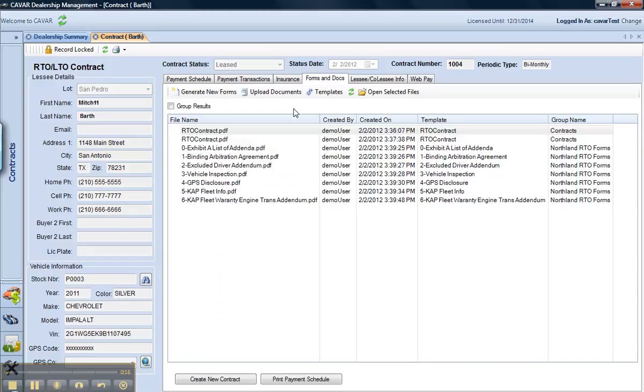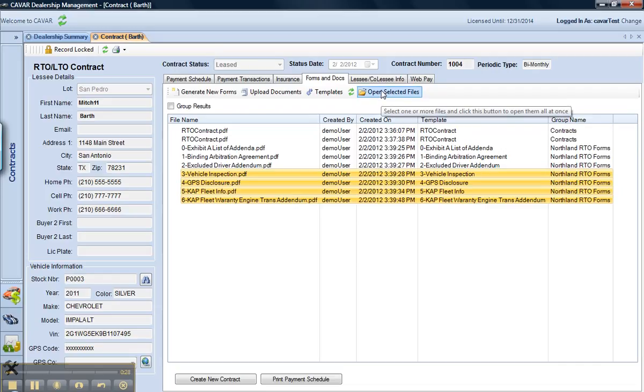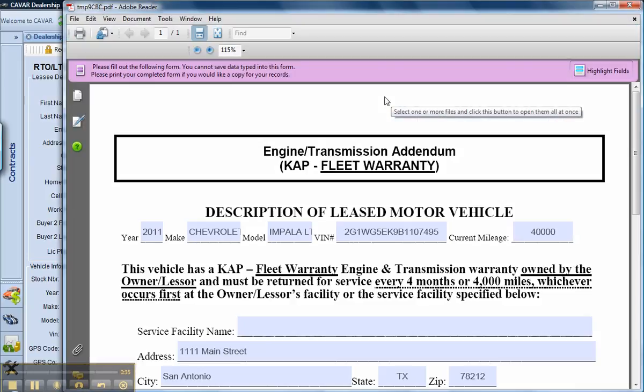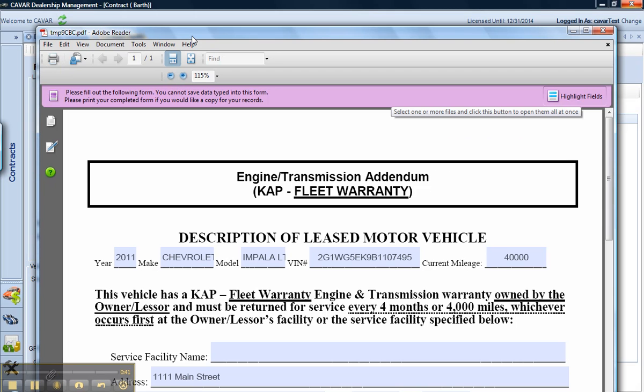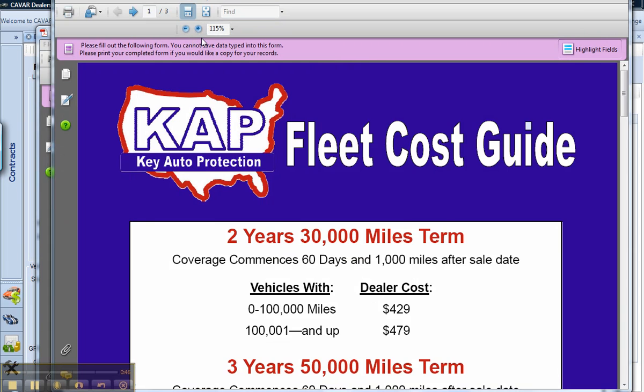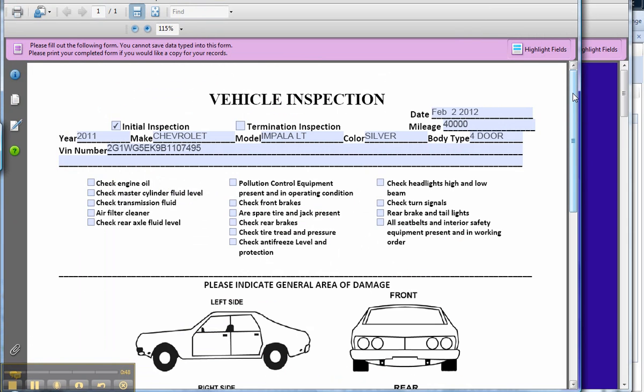One change you're going to find under the Forms and Documents section is that you can hold down Control and select more than one file, or if you reselect it, it'll unselect it. And then you can click this button here that says Open Selected Files. What this will do is open all of the files that you've selected into separate PDF documents. That way you can quickly open a group of files that you want to open, modify them if you need to modify them in Acrobat, and then print them out.